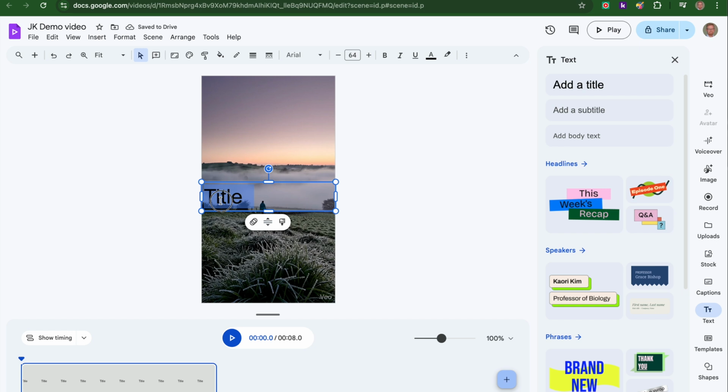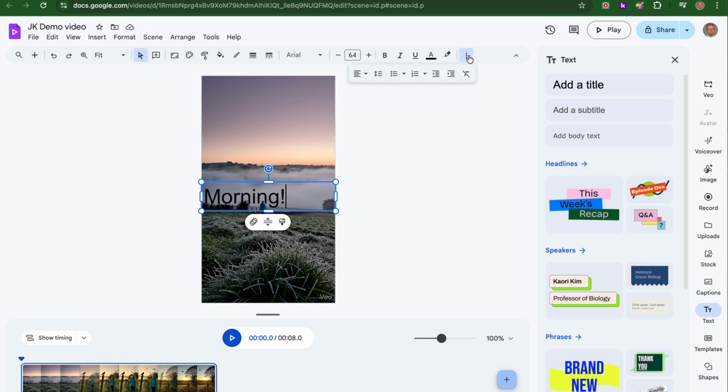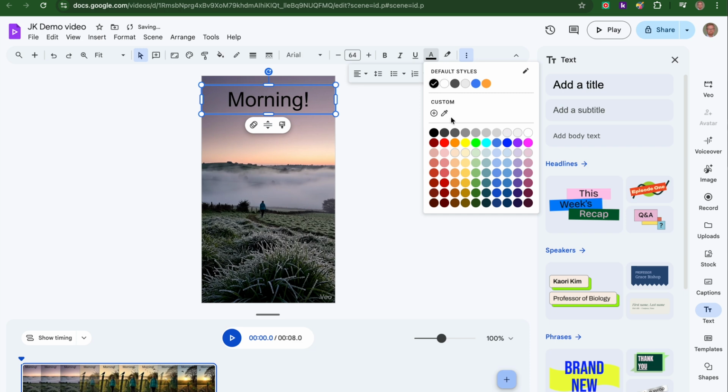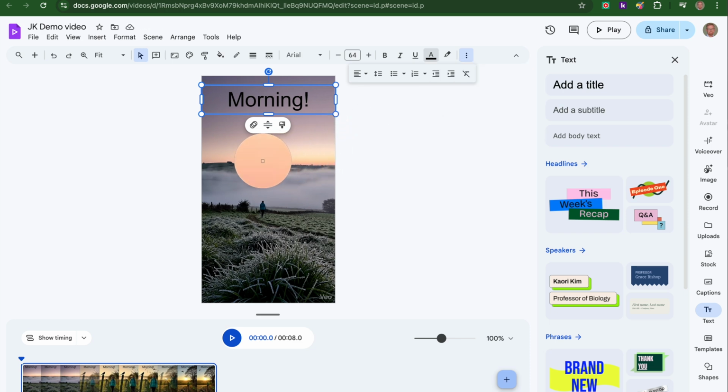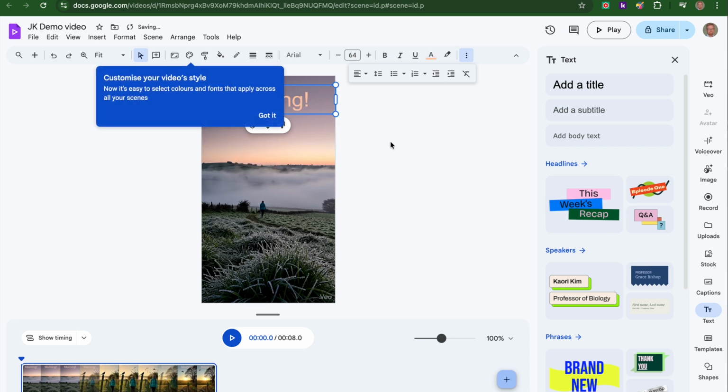And we can double click, and what's really nice is the interface is very similar to the rest of the Google Drive offering. So it's very straightforward to use. Anyone familiar with that will be familiar with the layout. So we've centered that. We'll maybe move it so it's up in the sky of the image. And we can change the color as well. So let's maybe pick a color that goes with that.